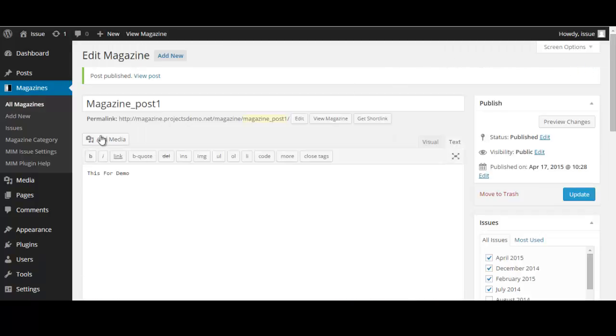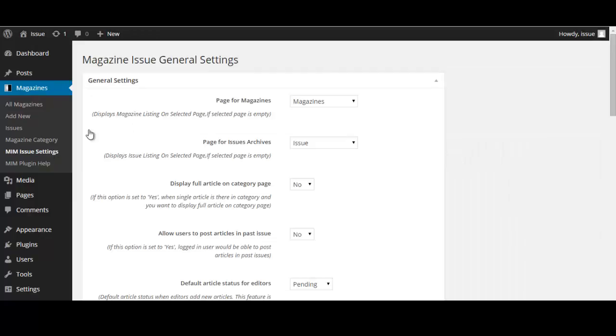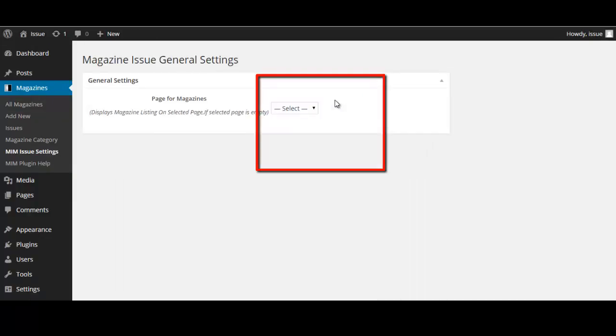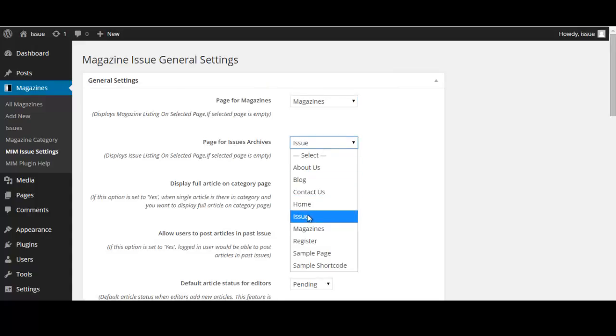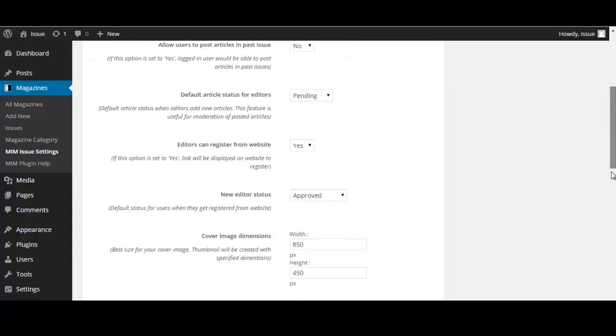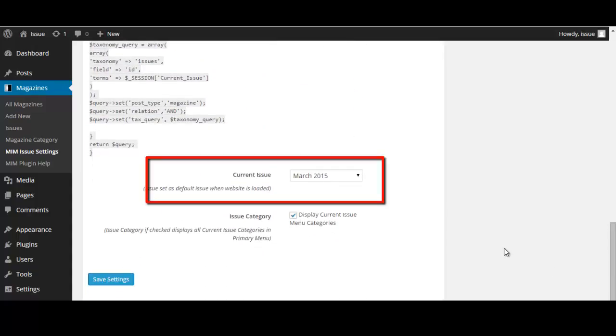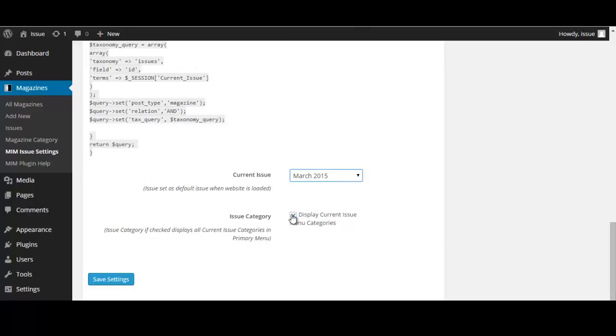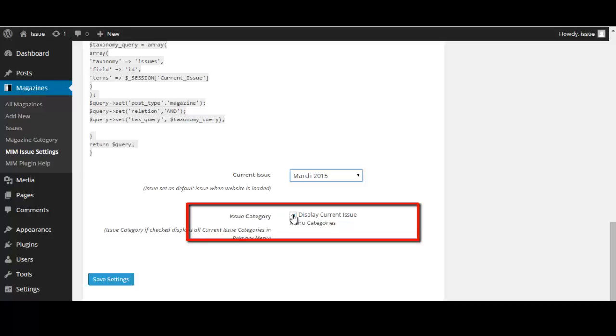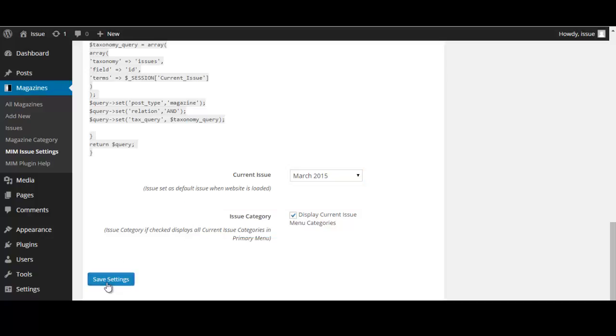After creating this, go to magazine and go to issue settings. Select a page for magazine and issue from the drop down. Select issue from the current issue drop down to make it a current issue. If you want to display the current issue categories in the primary menu, then check issue category checkbox. Save these settings.